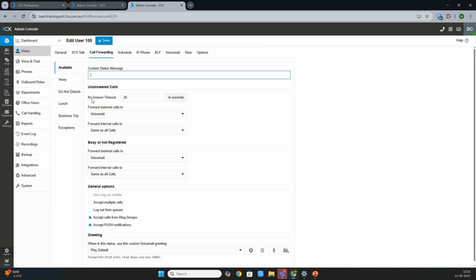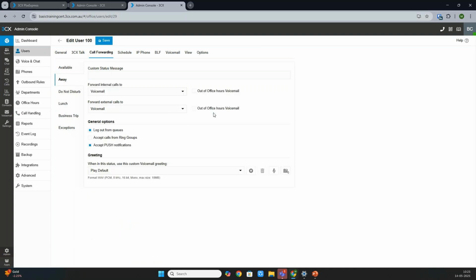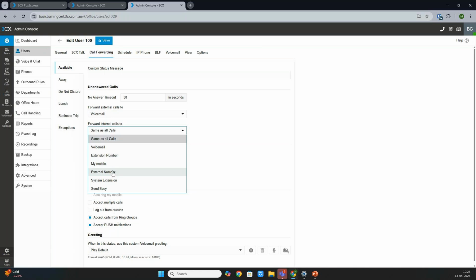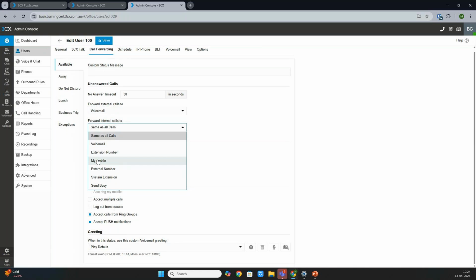And so this is what I previously mentioned. It has a default ring out time. But if you go to away, there is no default ring out time, so it just directly gets triggered. You can set it to ring for 30 seconds, and if no one answered the call, if it is an external call, send it to my voicemail. But if it is an internal call, same as all calls, it's basically send it to voicemail. Or if you want to treat it separately, bring my mobile.